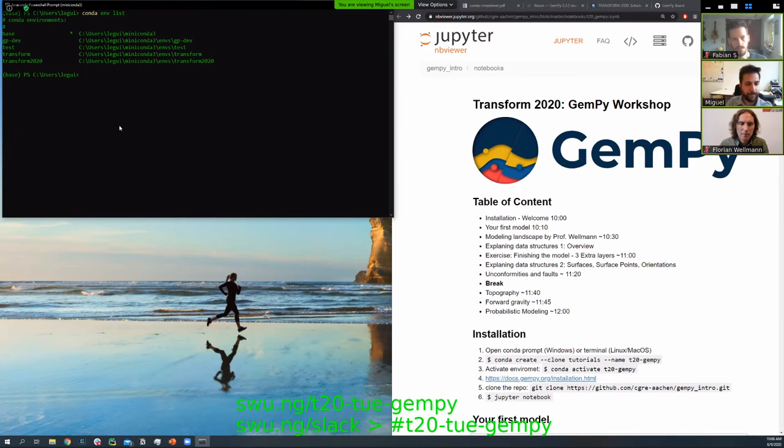So the first thing that we have to do is to create, or to clone, the environment of Transform 2020. Here I didn't know how it was going to be called, but whatever base environment you have, you can use. So in my case, it's Transform 2020, and the name of the new environment that we want to create, in this case, T20 GemPy.